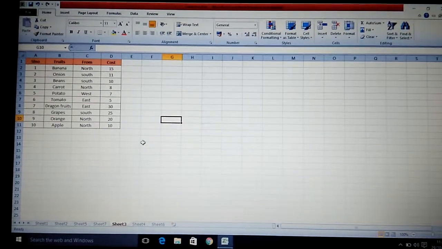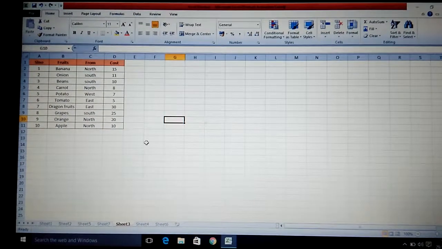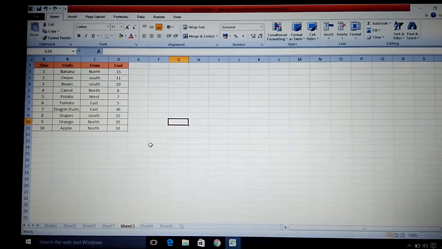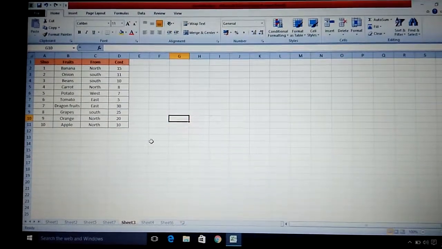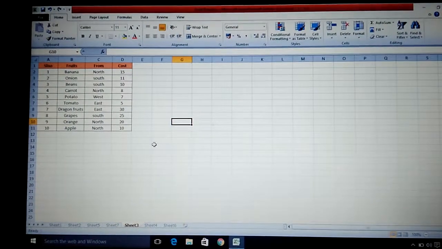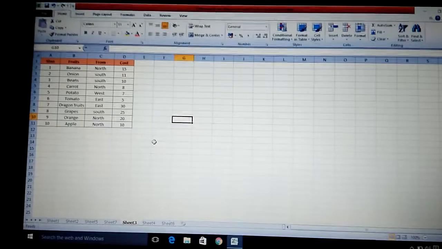The best possible chart would be a pie chart because I would like to know the share of each state, and the share could be in terms of the numbers or in terms of percentage. So let's do that. It's very simple.